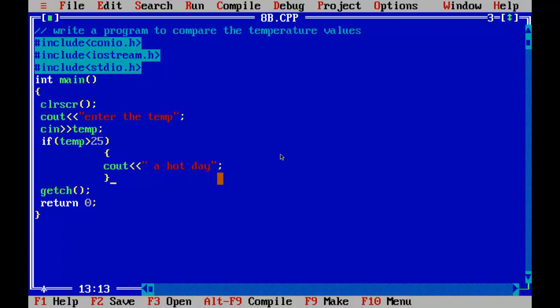What is the second part? For the second part we will use the same again from here. Now the second option is if temp less than or equal to 25. We are saying till 25, less than or equal to 25. So cout on normal day. Bracket close.